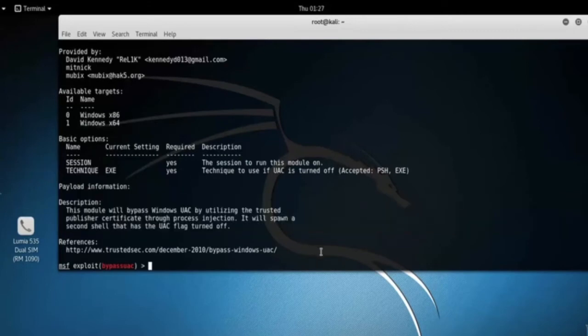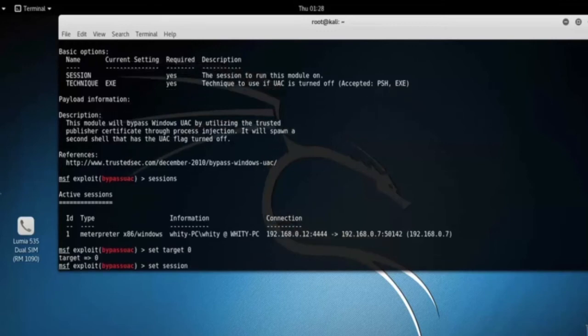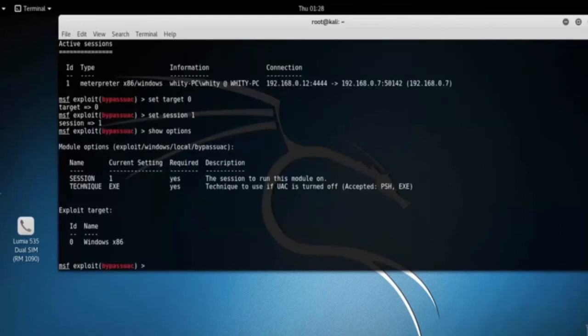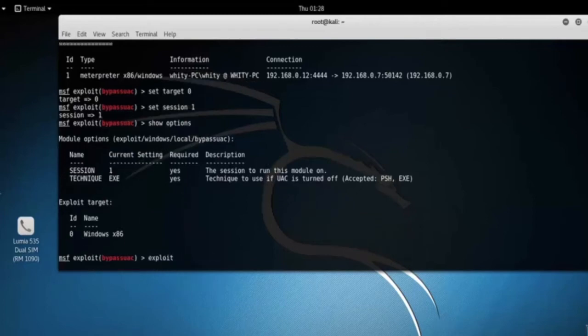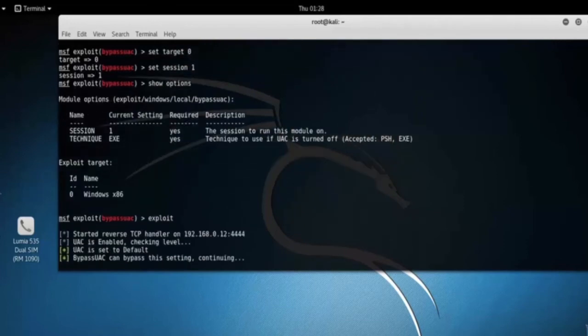Module description. Type sessions. Here you can see that one active session is present. You can see that the target OS is x86. Type set target 0. Now set session 1, which is the active session ID. Type show options. You see that all required options are set. Here you see bypass Windows UAC by utilizing the trusted publisher certificate through process injection.